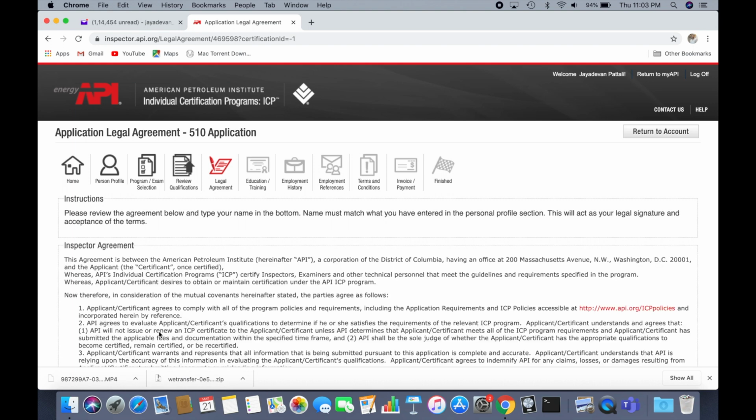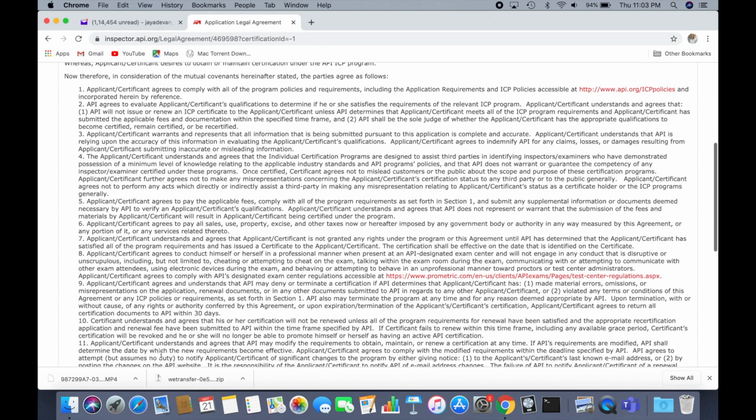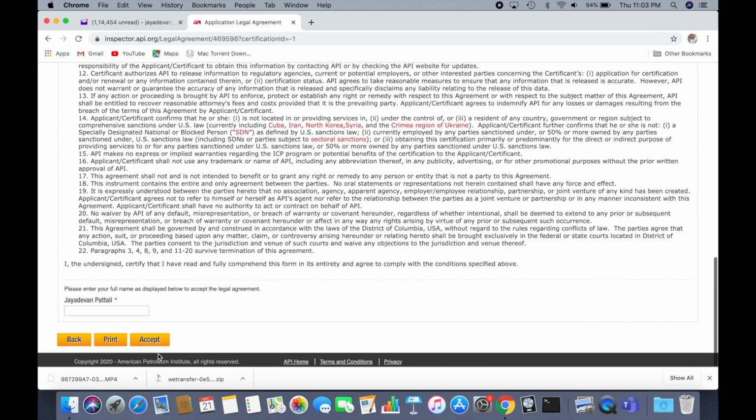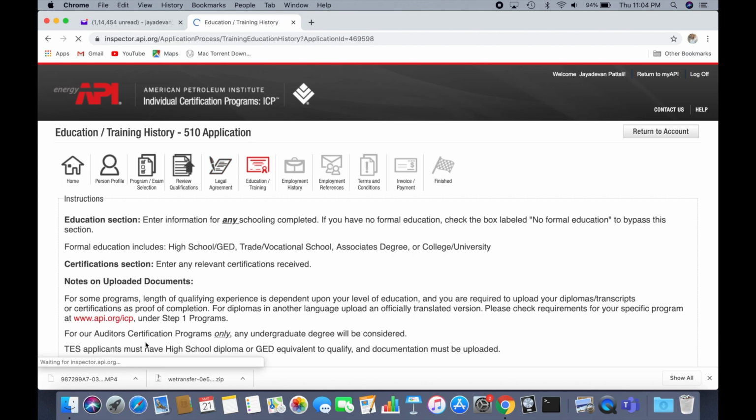It will direct you to the next legal agreement. There are a lot of things you have to agree to before going to the next window. So the same thing you have to do here also. You have to write your name as signature, accept it. So that part is over. Then the education section. So you have to give all your education details here.